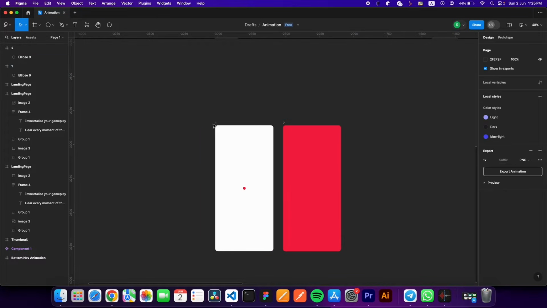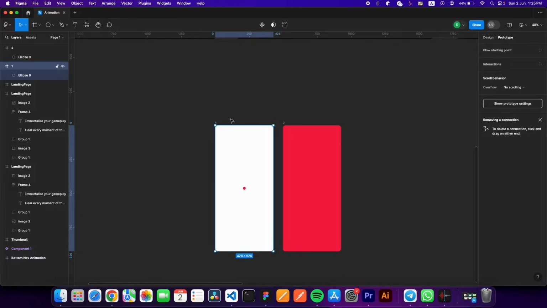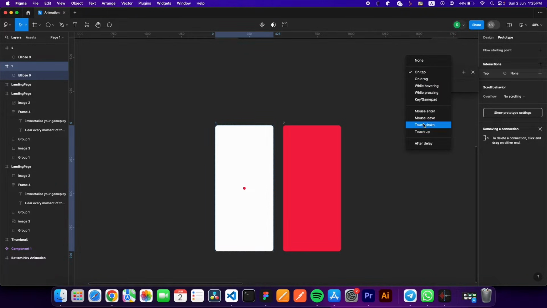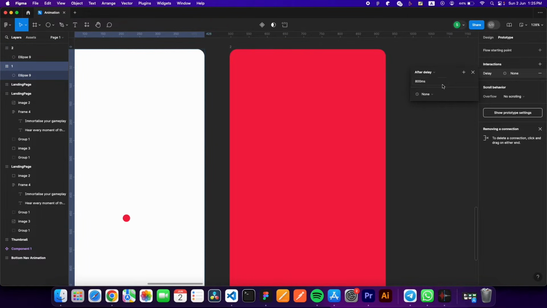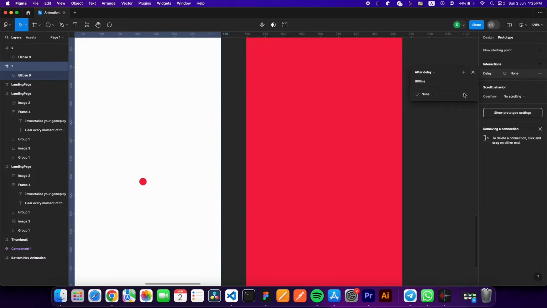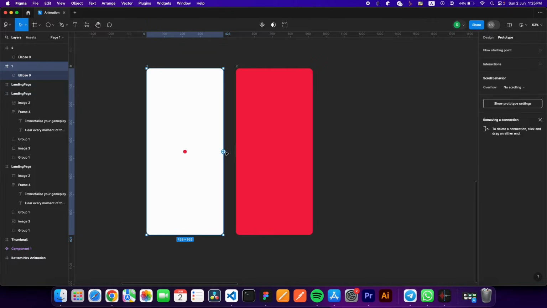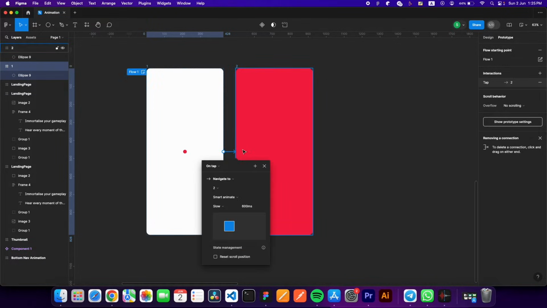So I'm going to add a prototype. Just click the first frame, add an interaction button, and click the after delay. I'm going to show this second frame. Okay, and just select the frame and click the add button, drag and drop, and click the after delay animation.